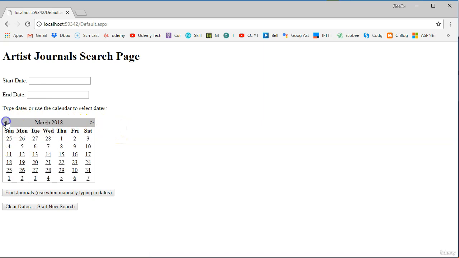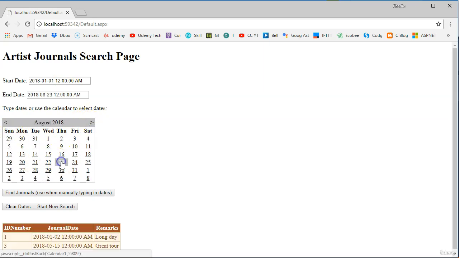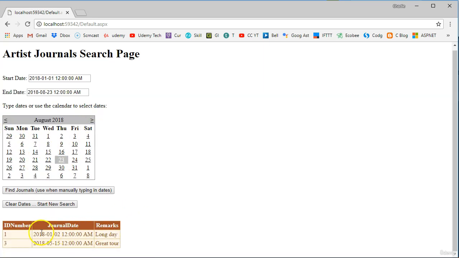Let me go back to the beginning of the year. I'll say January the 1st. Okay, and it shows up there. I'll go all the way to August 23rd, and it shows me the particular records for those particular constraints. Okay, so a neat little application.